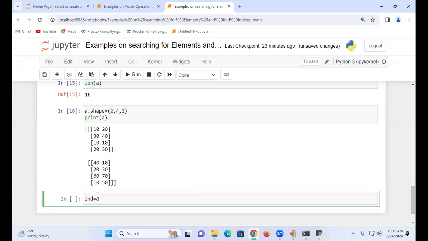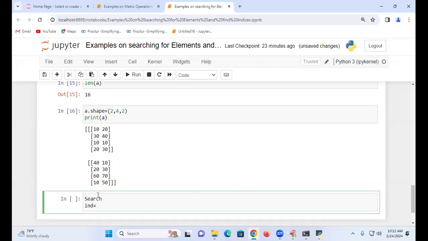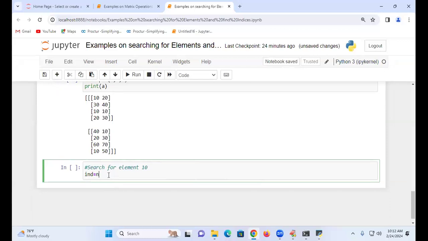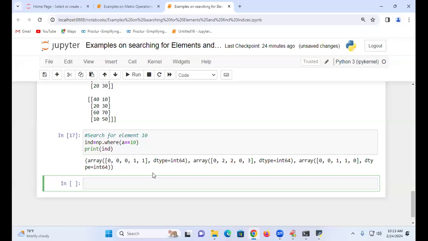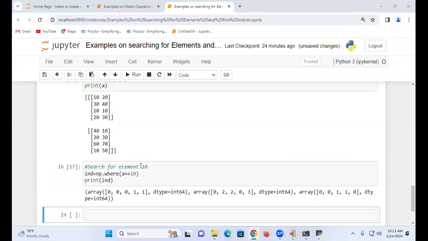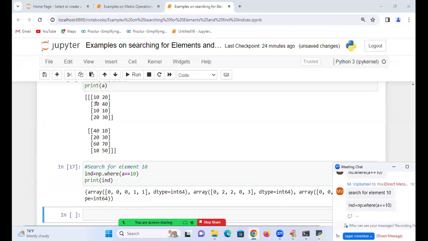Shall we? Index is equal to np.where, searching for which element? Search for element 10. All the 10s are in one place and some more 10s are also there below. np.where of A is equal to 10. Print IND. So what is coming? Take care. What is this now?